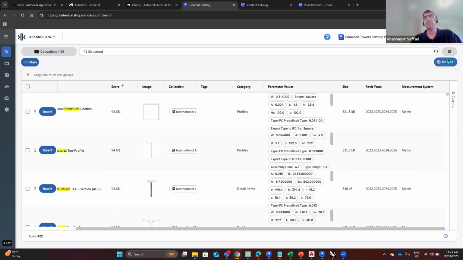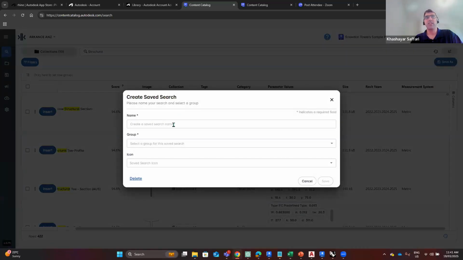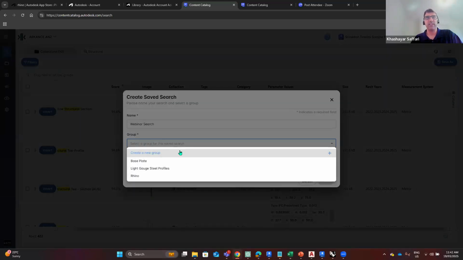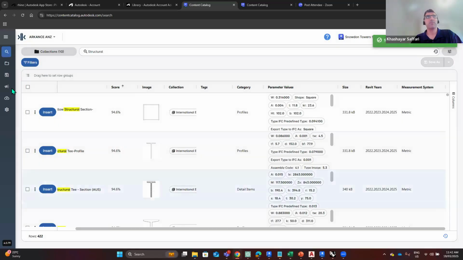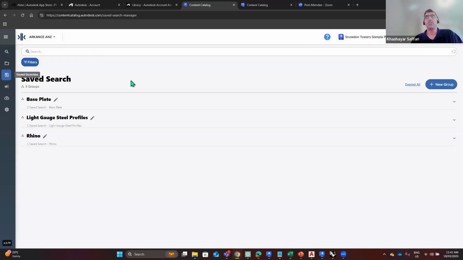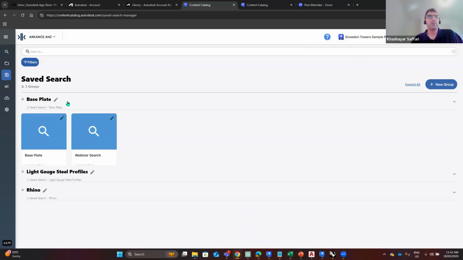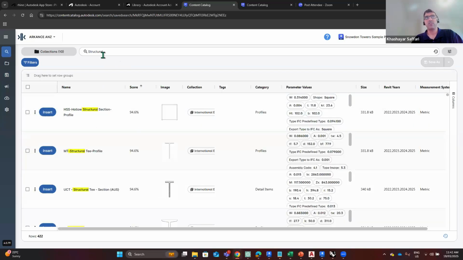After searching, you can save your search. If I save and create a saved search, I'm going to name it webinar search, and then put it in one of the existing groups that I made here. For instance, I'm going to put this one under the base plate and save. If I go to my saved search, this is where I can create different groups, for instance, base plate, large gauges, list structure, Rhino. And I put this one under base plate as a webinar search. So when I click on it, it goes straight to my saved search.